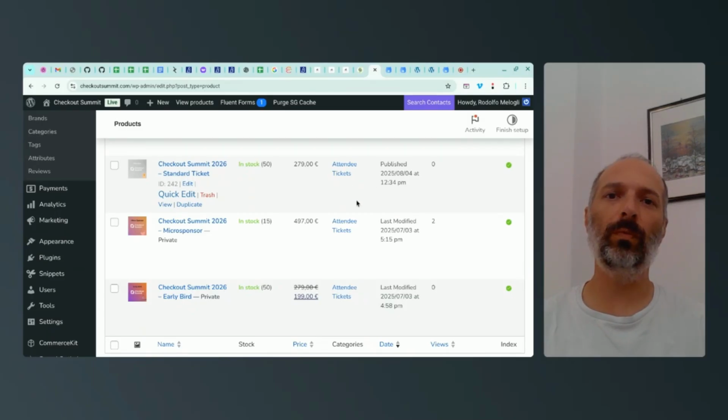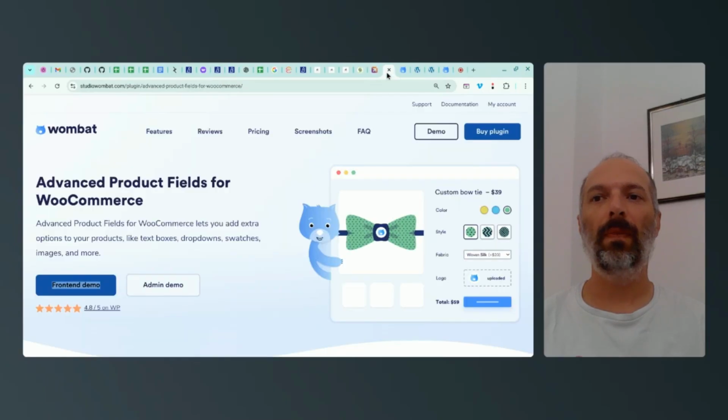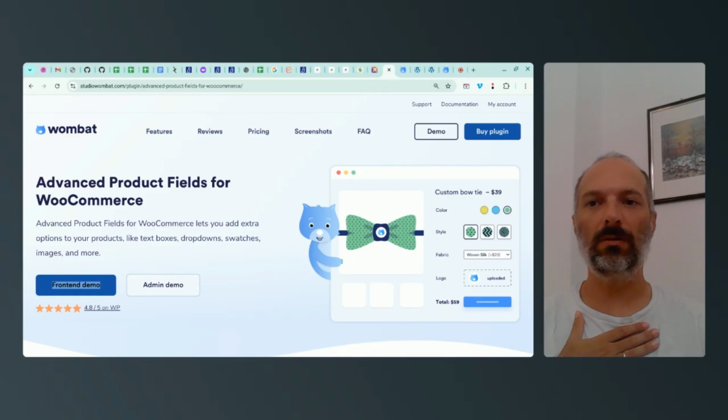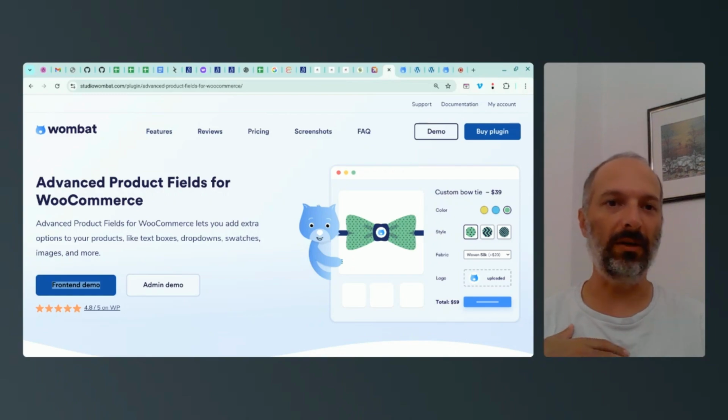So to add basically product options to the WooCommerce product, I thought about the Studio Wombat Advanced Product Fields for WooCommerce. I know the developer, I know how good the support is, I know how clean and performant the code is, so this was definitely a no-brainer.